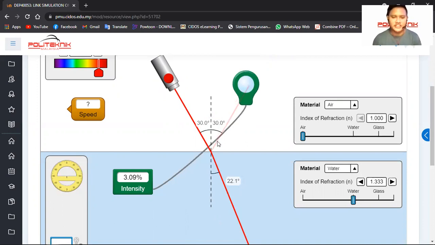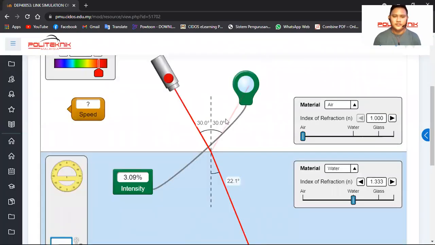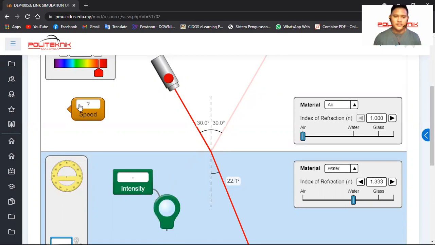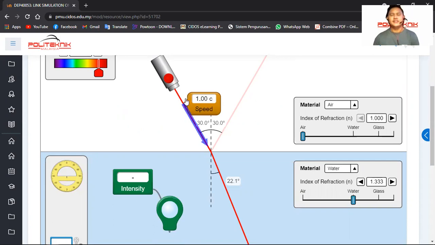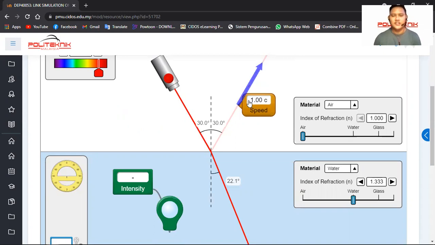This is the reflection for the material air. So the intensity is 3.09, but the speed for the air is also the same as experiment 1. You can see, and the reflection is also the same, but for material 2, the speed is different. So the speed is 0.7 c.